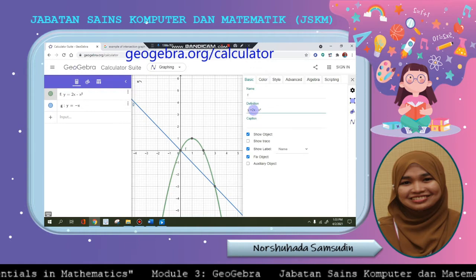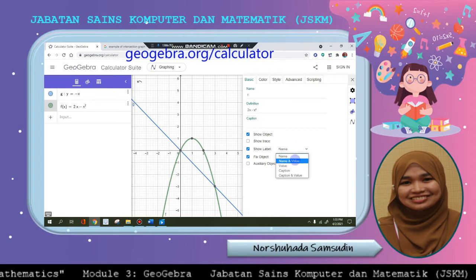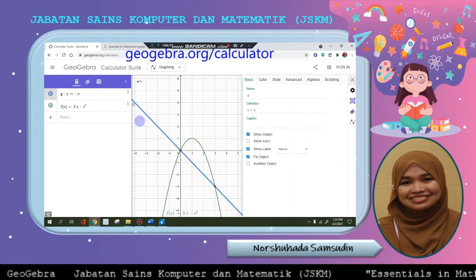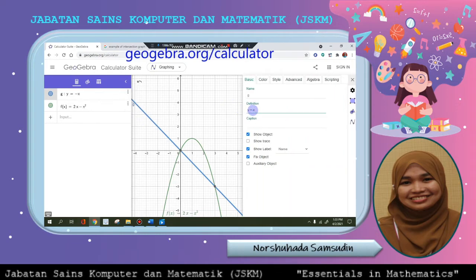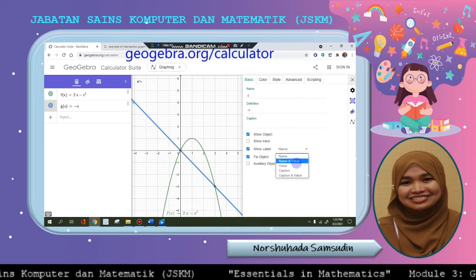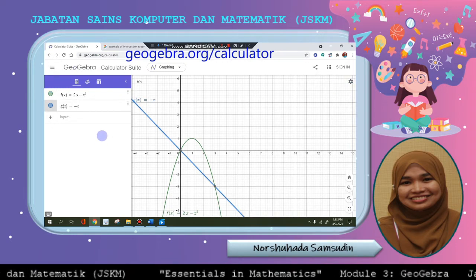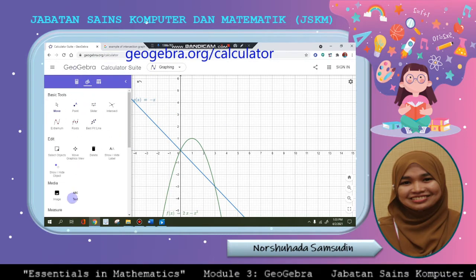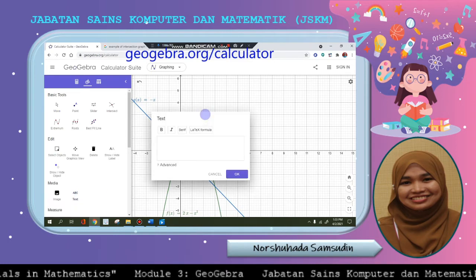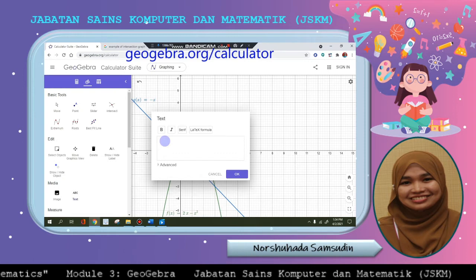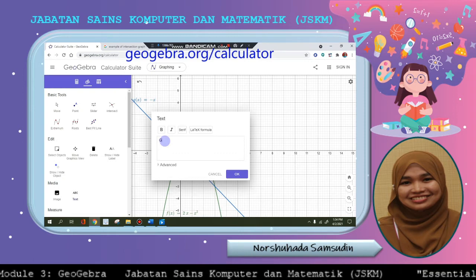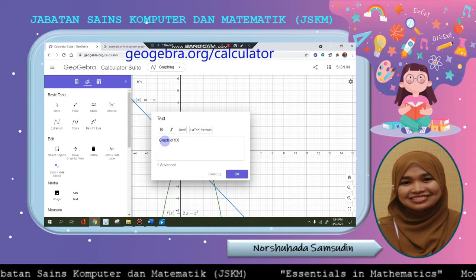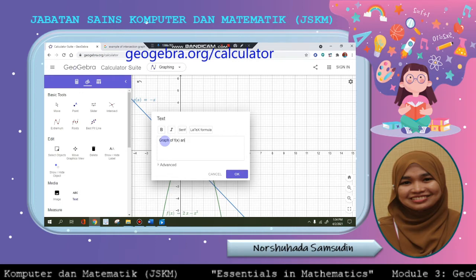Okay. For f, show label as name and value. For g, also show the name and value. Okay. Click tools, adding text, and let's say we want to name the title of the graph as graph of f of x and g of x.